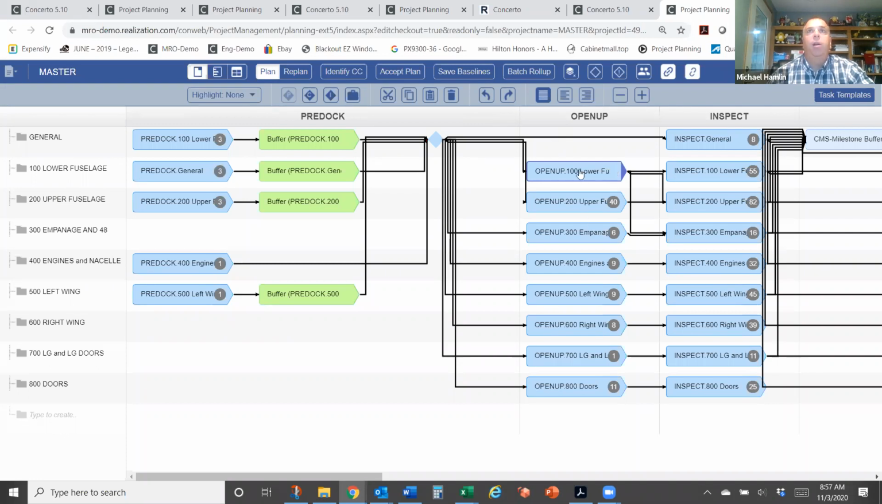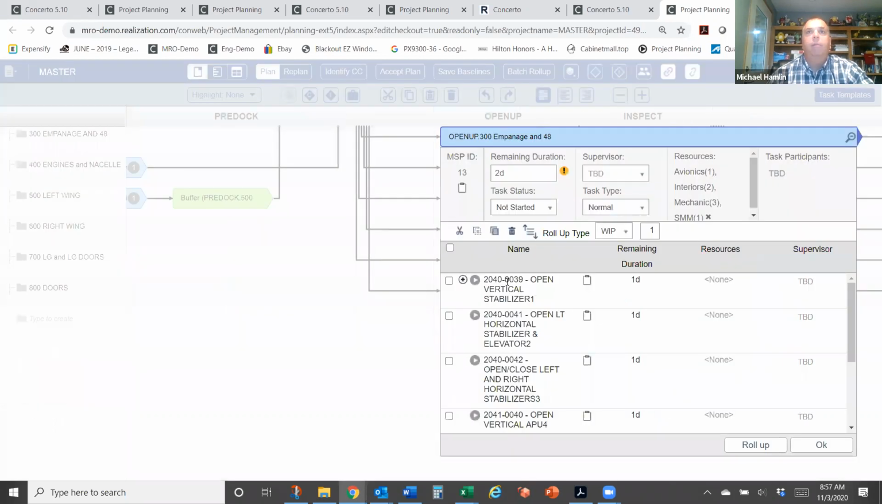Once I've come in the hangar, now I have to open up all these sections. So you can see that underneath any one of these, I have certain work cards that need to be done. Again, these are work cards that are managed inside of another system. And as these work cards are created, they're mapped into Concerto and pulled in automatically.